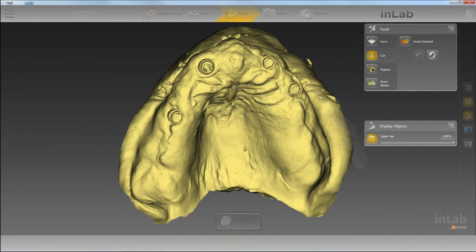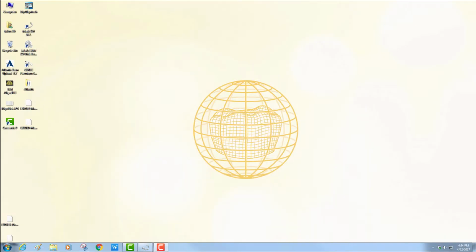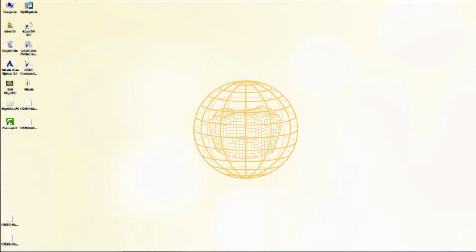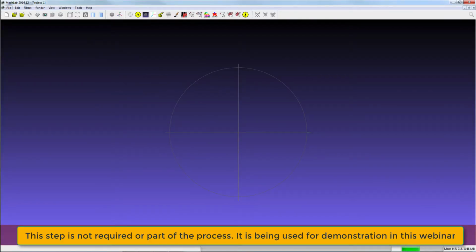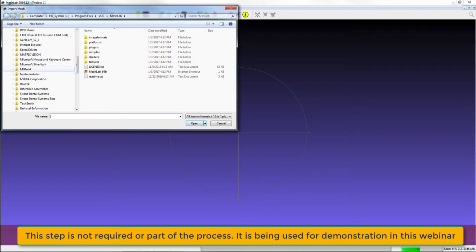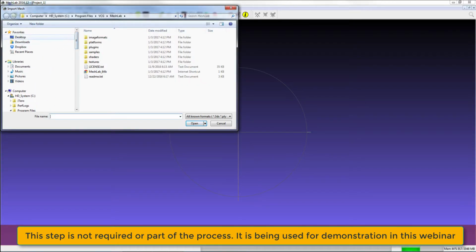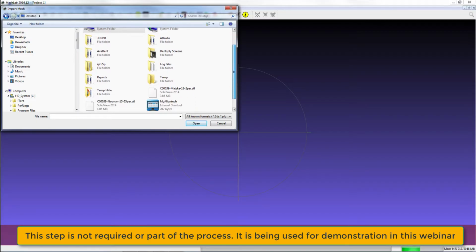At this point, I'm going to open up a program called MeshLab. And what MeshLab is, it's a freeware program you can find on the internet. It's a program that you can use to open and view STL or mesh files, so STL or OBJ files. Now we put out STL files, but we can use it to open them and look here and verify that it's how we want them to be.